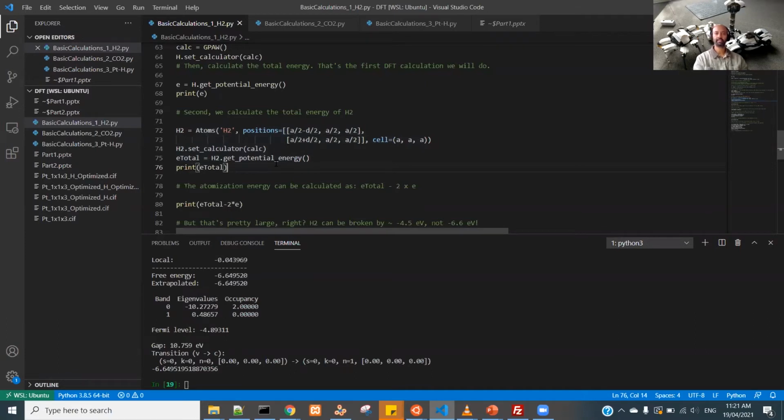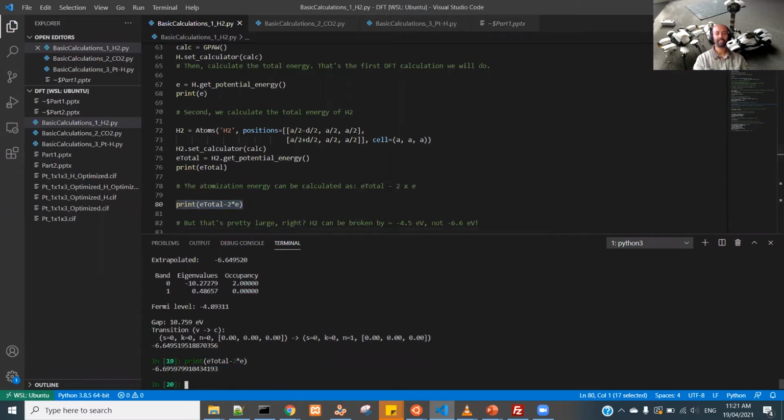0.74 as a distance was enough to get sufficiently low forces on the atoms. And the energy here, E total, is minus 6.64. Now, the atomization energy is given by this formula, E total minus 2 times E. Remember, E is the energy of an individual H atom. So if I do this, I'm going to get minus 6.69. Minus 6.7 is a bit too high.